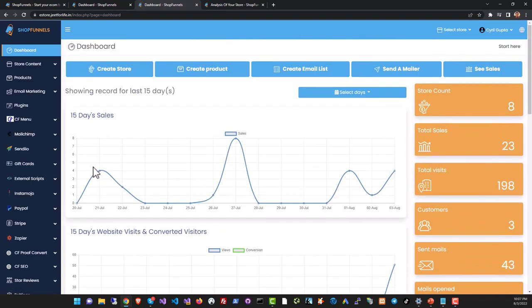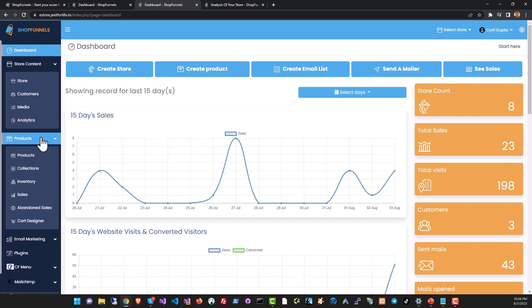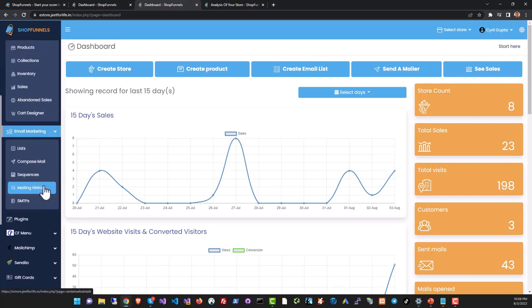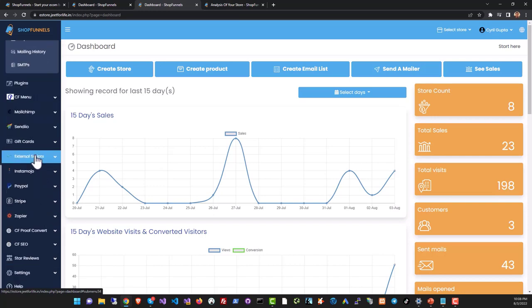On the left side, you have the ShopFunnels navigation menu, which gives you access to all the features of ShopFunnels. Store content lets you modify the stores. The product section lets you add and manage your products. The email marketing section lets you set up campaigns, manage your lists, and take a look at your email marketing. And then below that, we have the plugins.